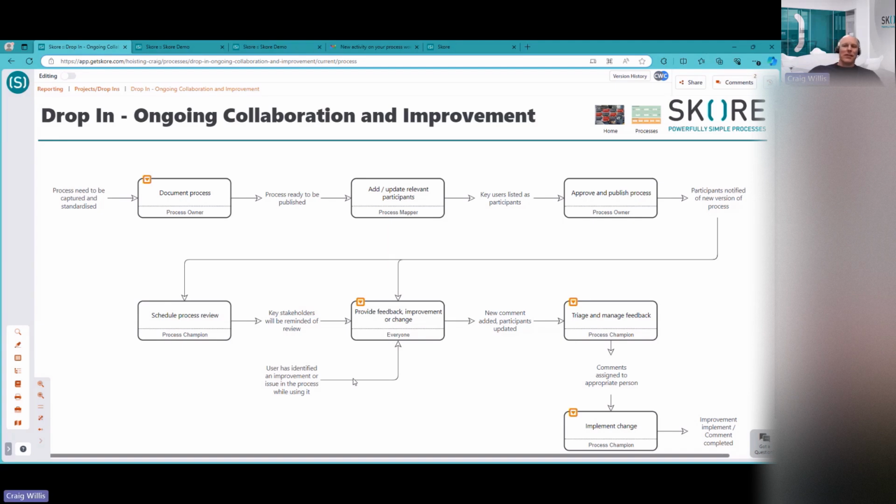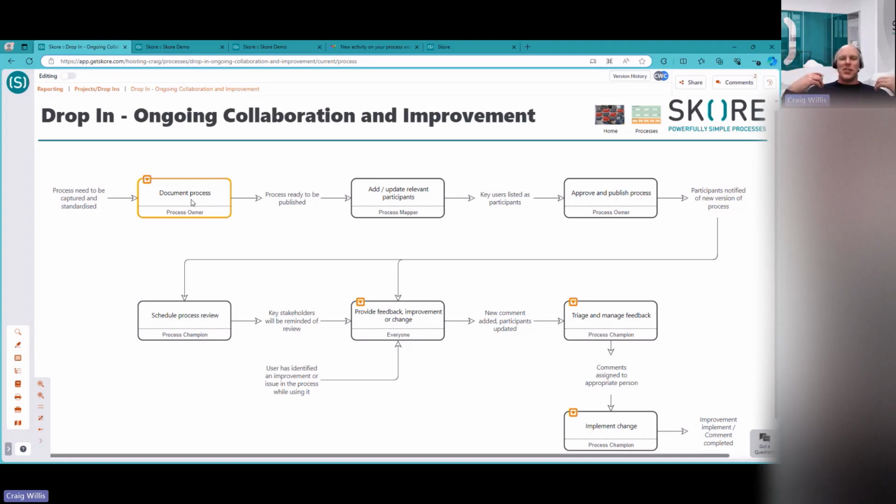So you'll see that what I've done here is a very high level process to walk through this, and it breaks down really into two sections. The first bit is all about the initial documentation of process. That's often in a lot of projects, or if you're building a process library, this is the first bit. We sometimes call it the build phase. This is where you've got a team that are going out to capture the processes, standardize them, get the as is, and get them published and ready for people to use.